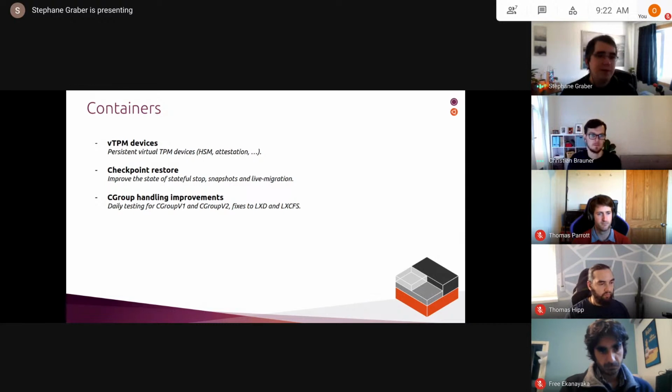Yep. The last thing we've got around containers, something I've actually been working on yesterday, is daily testing for cgroup v1, cgroup v2, and fixing anything that's broken. So that applies to all of our resource limits and the behavior inside the container.